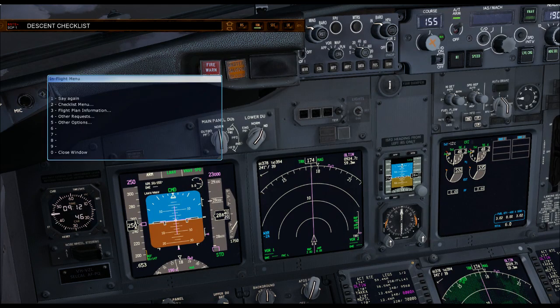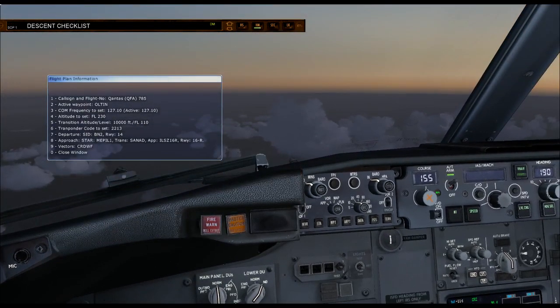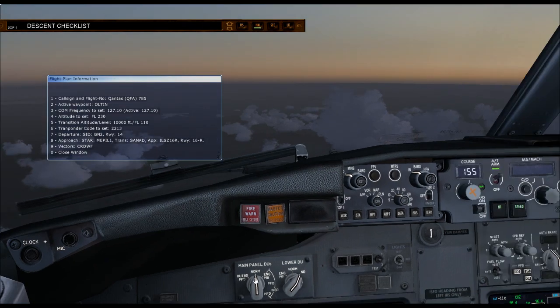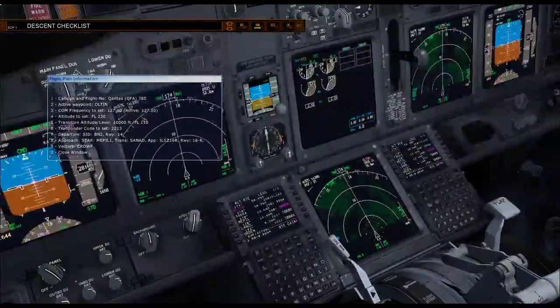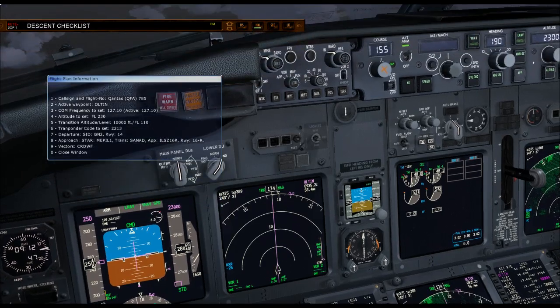Alright, so quickly have a look at what they say. So we're going to go to flight plan info. So 230 is the altitude. That is the comm frequency. We're on our active waypoint going. Transport Dakota is still the same, and we're departed on the right one. The vectors for CR, DFW. And our call sign is Qantas QAF 785. As long as we know what 785 is, we'll be good to get going.